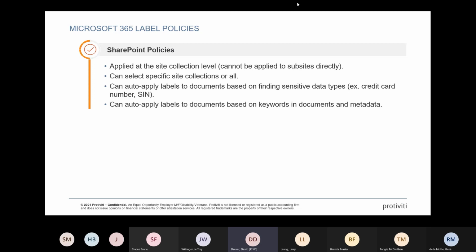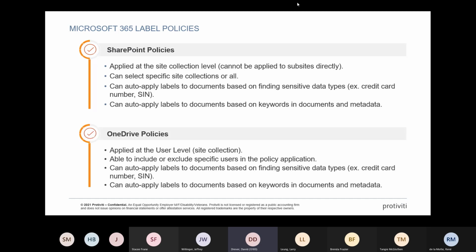If you select for a policy that it goes to all locations, it'll automatically push those labels out to the new site when the site comes online. So something to be aware of. If you're controlling the sites that a retention label is being pushed out to, you need to make sure that you update that list when you are creating new sites.